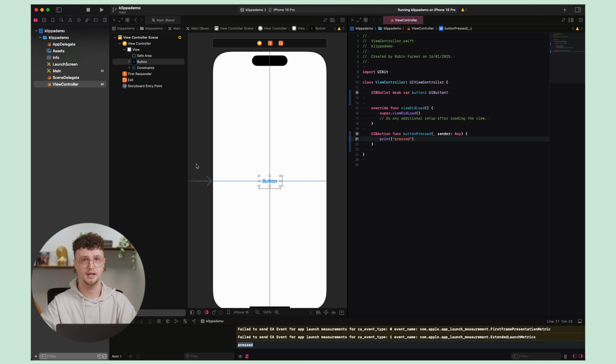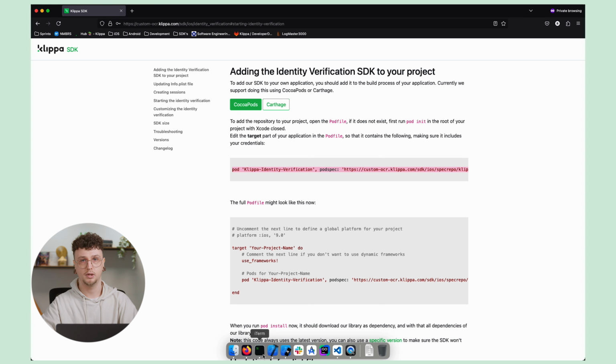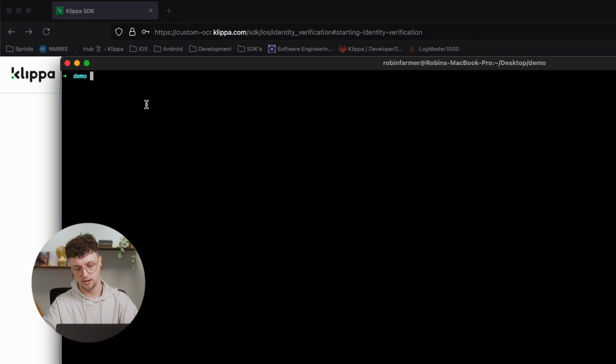Then to continue, let's start integrating the Klippa Identity Verification SDK. To do so, we can go to our documentation page. Today we're going to be setting up the SDK using CocoaPods. There's also Carthage. Again, we're going to use CocoaPods. I'm going to select this line, then open up a terminal. In the terminal, navigate to the folder where you just saved your project.